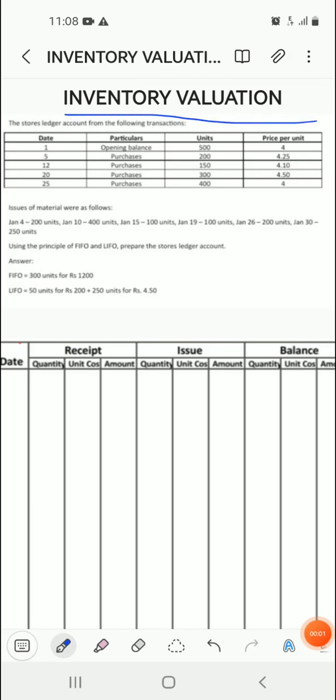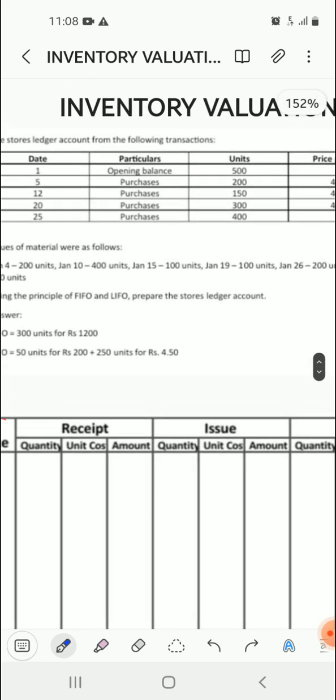Today's topic is inventory valuation, and this video is a continuation of my last video, where we solved the same sum under the FIFO method. Now I'm going to show you how you can solve this sum using the LIFO method. See the question given to us, it's the same.